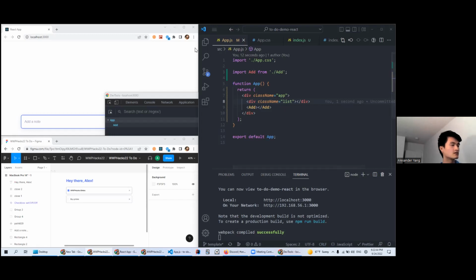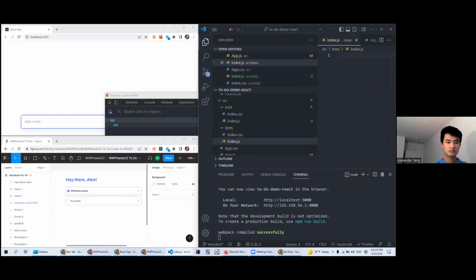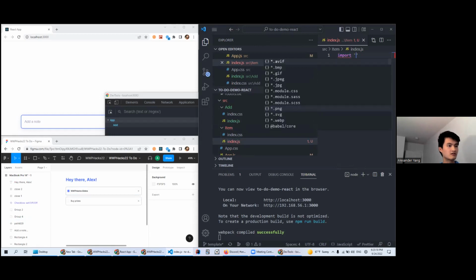All right. So now we'll be doing a similar thing to implement the item component right here for each item. So in our file structure, add an index.js to the item folder. And similarly import the CSS file for that. So import /index.css, and that'll import the CSS file for this item.